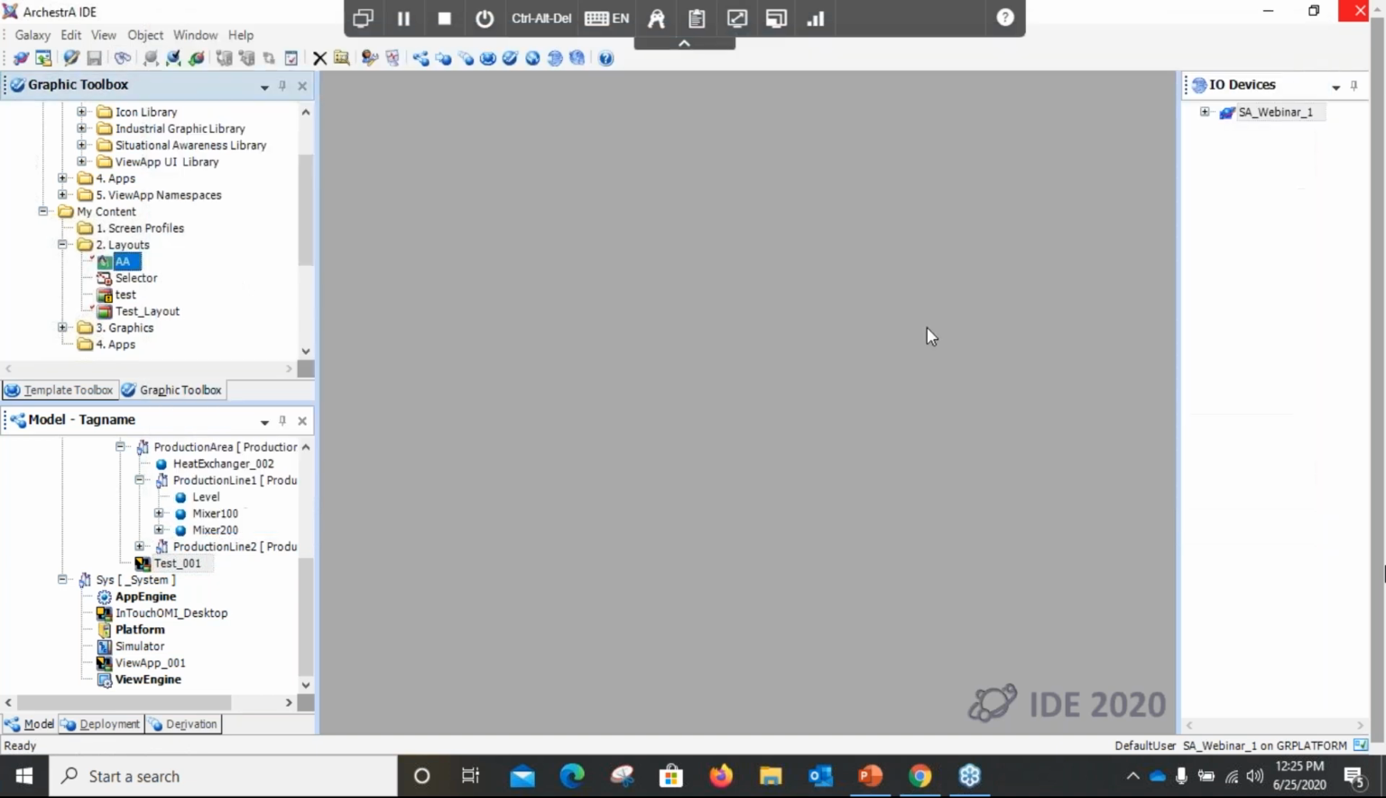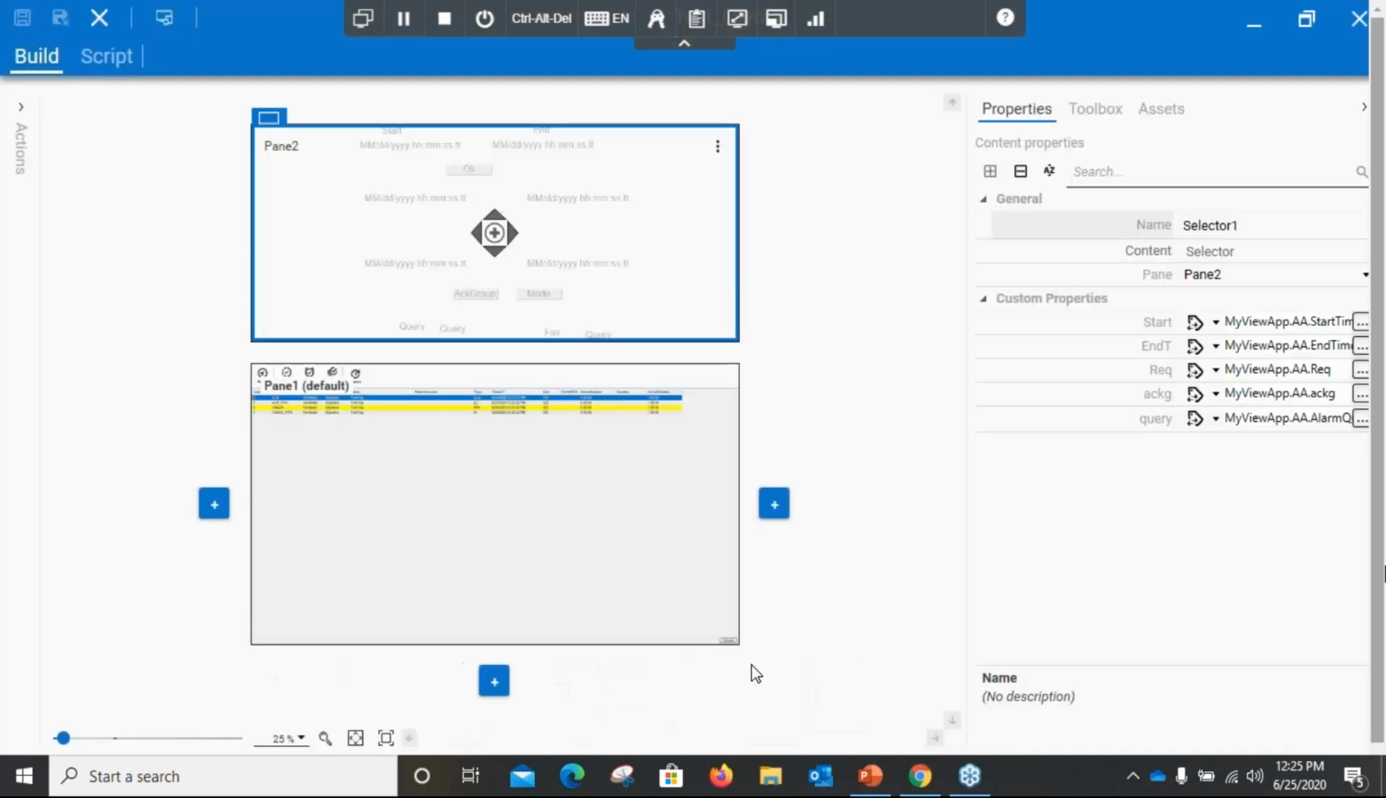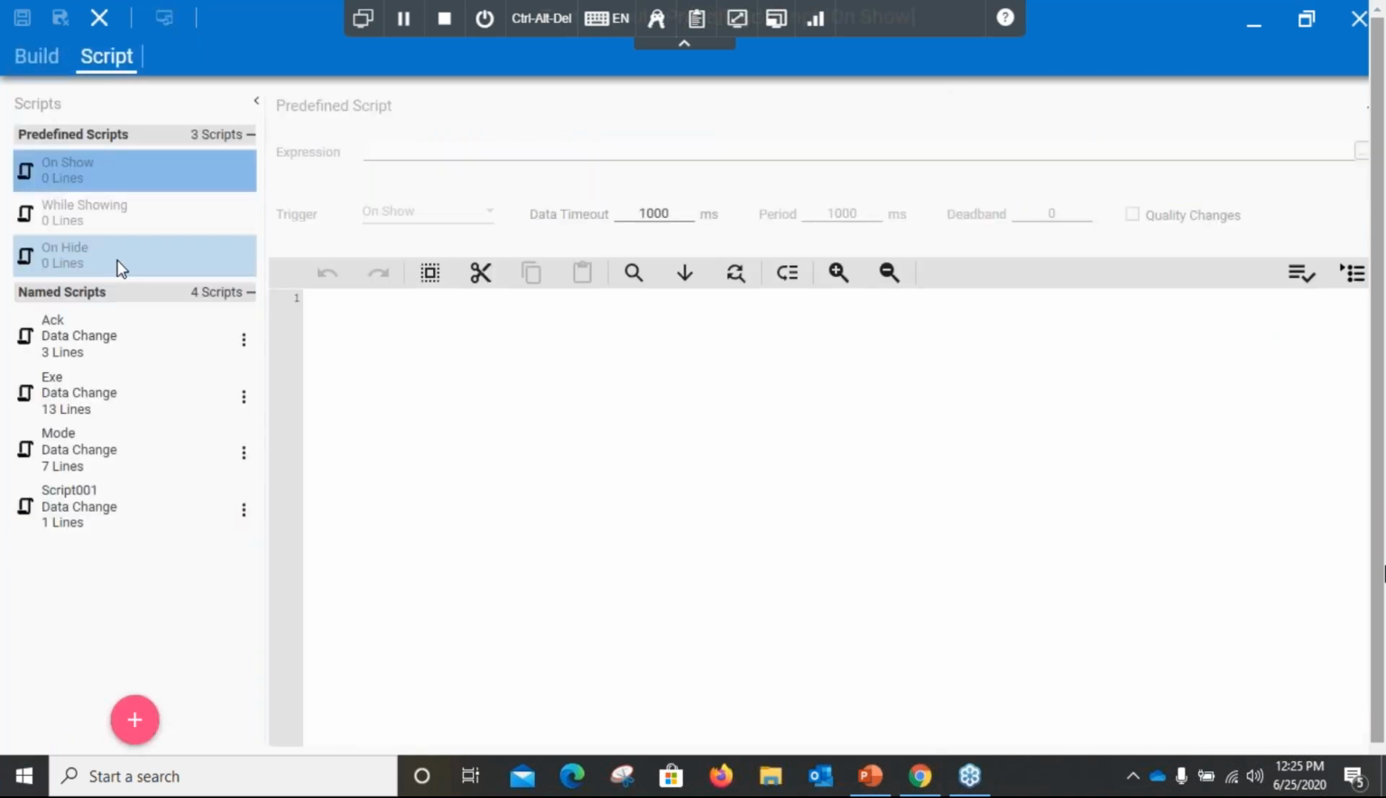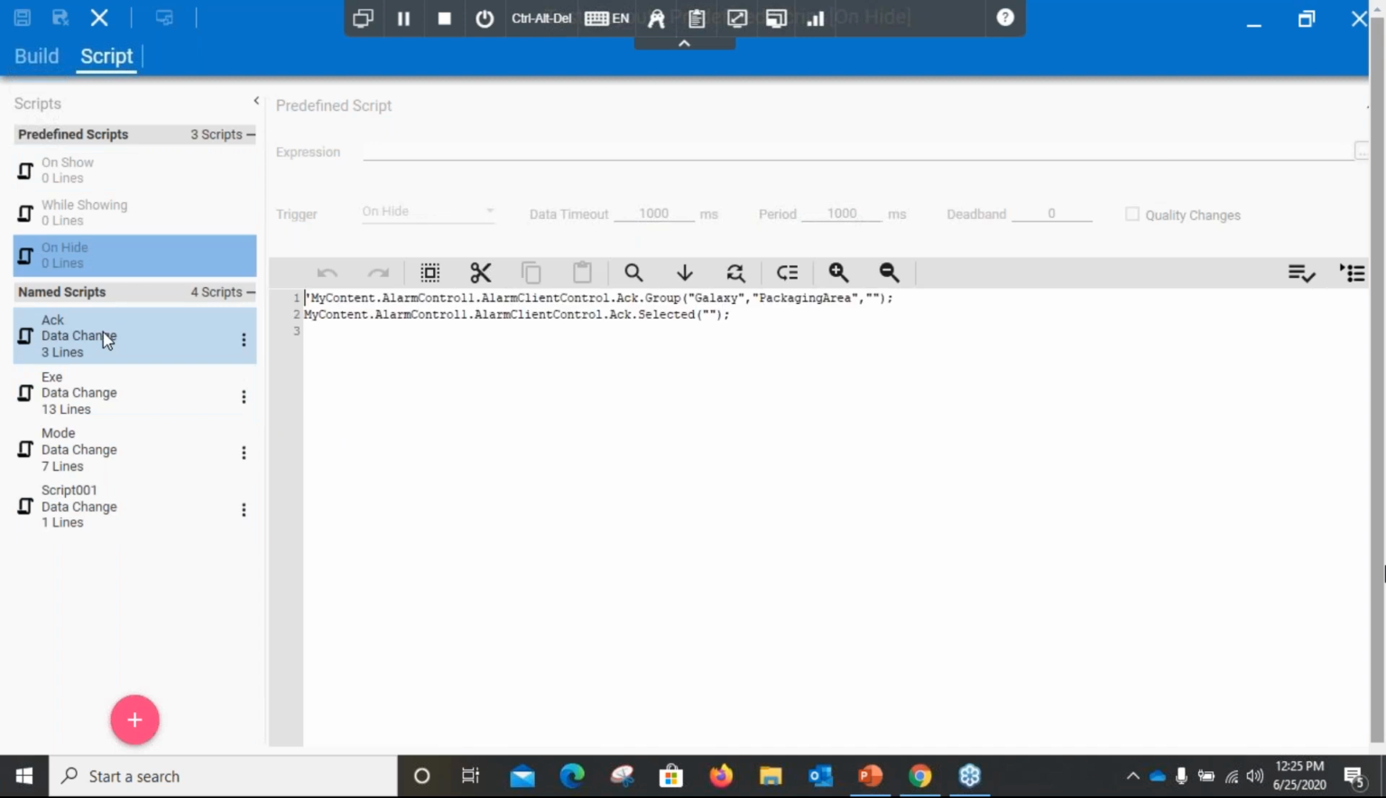Good news, in 2020 I can create and make some scripts in my layout. In 2017, this is not an option. Now in 2020, if you open any layout, you'll find some scripts, same as the scripts of your symbols. You can find some scripts here with predefined scripts on show, while showing, on hide. I'm not using any of them now.